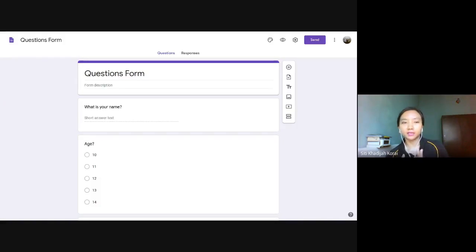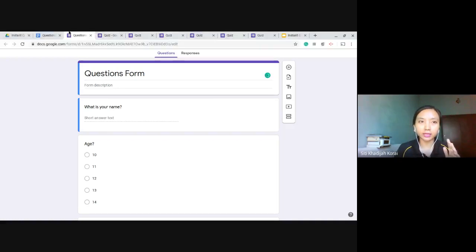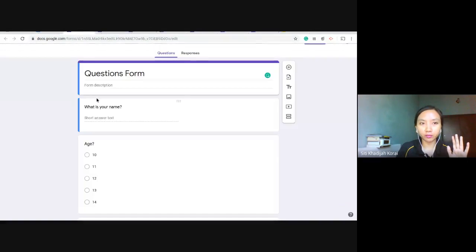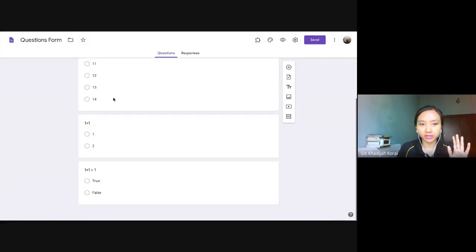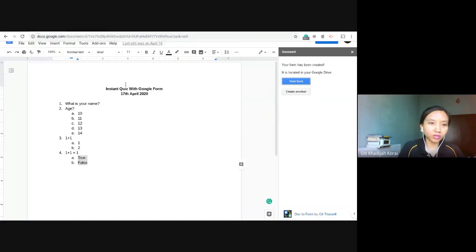So here is the form. This is basically from the questions that you copied from your Google document. It will come out like this. If you already created something in your Google document, this copy paste is just easier. You don't have to leave your Google document, so you can work on creating the form straight from your Google document.